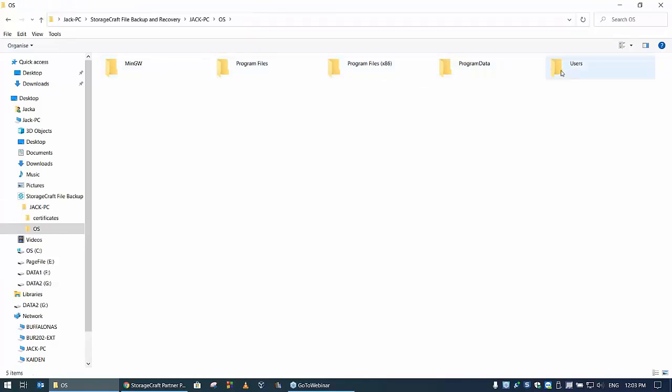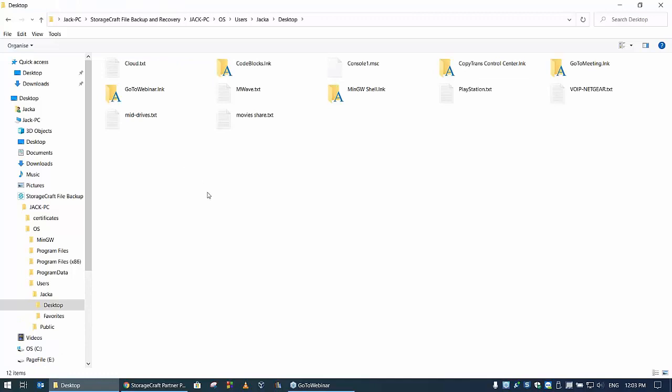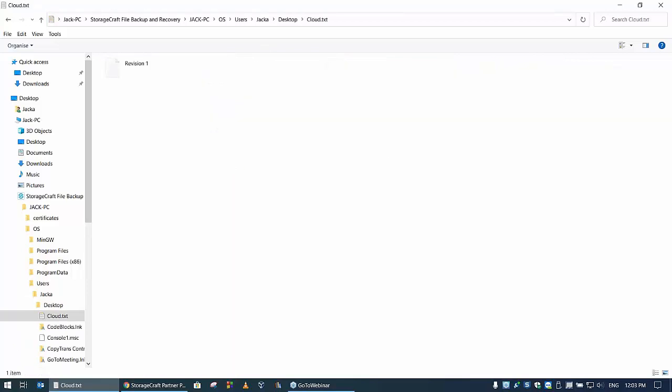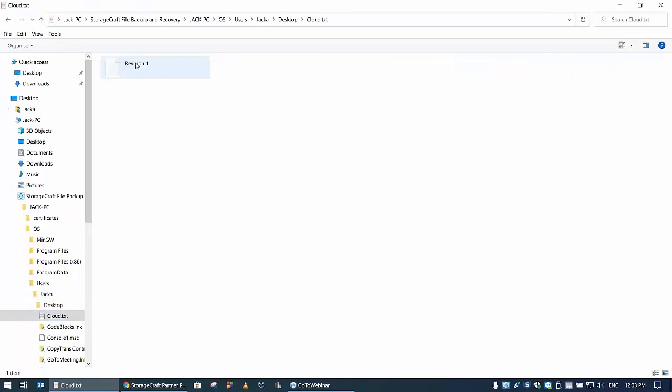So I can go into users, I can go into Jack, and I can go to the desktop. Okay, and you can have a look at any one of these particular items. This is my home one, obviously. If I go to cloud text, all right, there's only one revision of it so far. And most people, when they came to this point, would go, yeah, there's my file, and they would double click on it. And they double click on this thing, what is this? That's only the first revision.